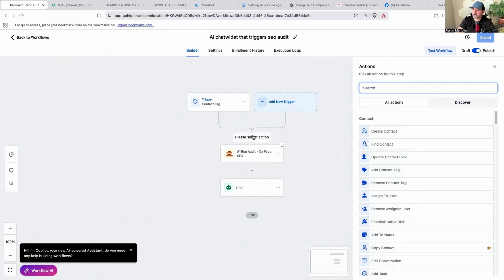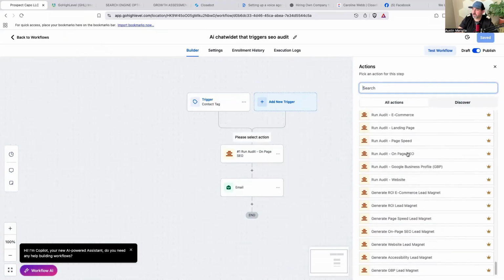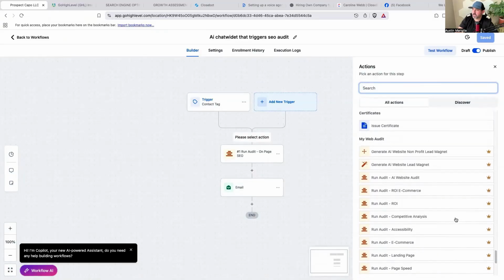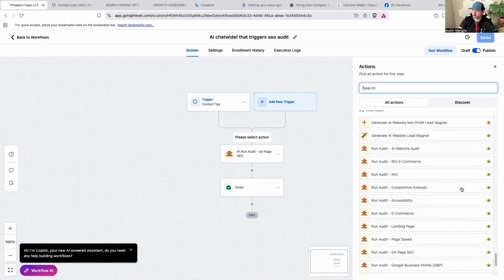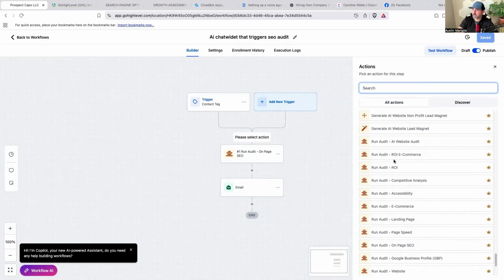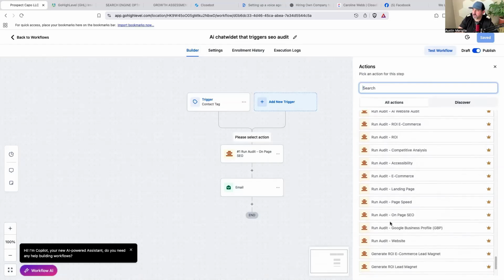Now, if you've connected My Web Audit correctly, you should see down here that there are some My Web Audit automations, and you can see all the different audits or reports that you can run. The generate AI website lead magnet, I won't get into that today, but run audit, AI website audit, run ROI e-commerce, run ROI. And what I did was I chose to run the on-page SEO.